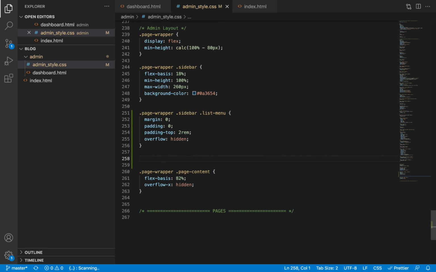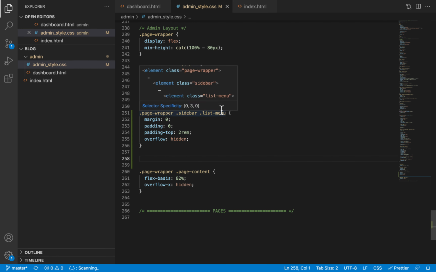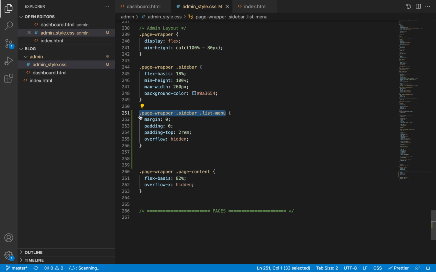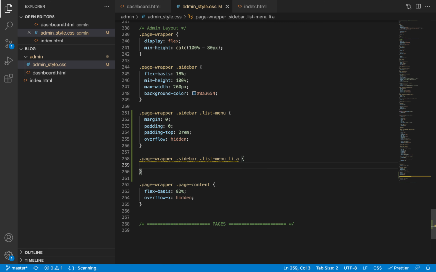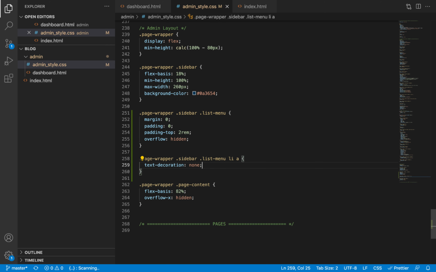Let us proceed to the next item. Now what I want us to do next is to change the color of these links and the icons. So the next thing we're going to style is the links. And these links are found inside list elements in the list menu. And so the first thing we'll do is text decoration none to remove the underline effect.